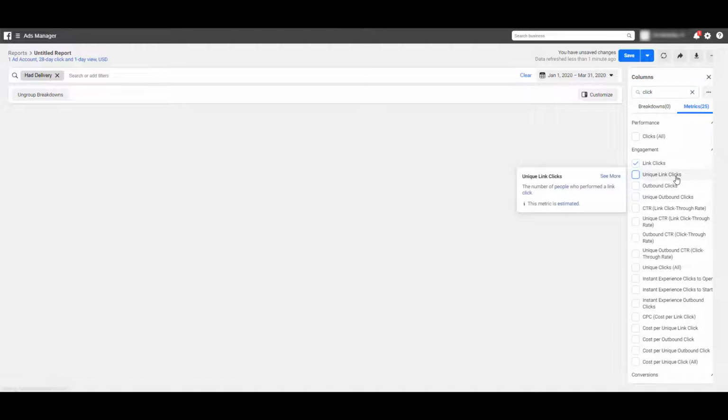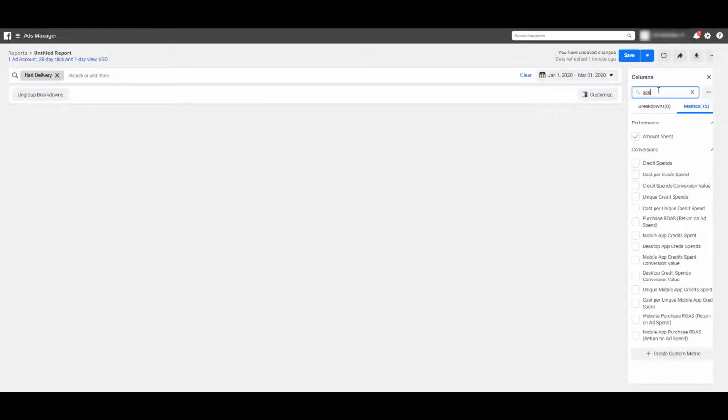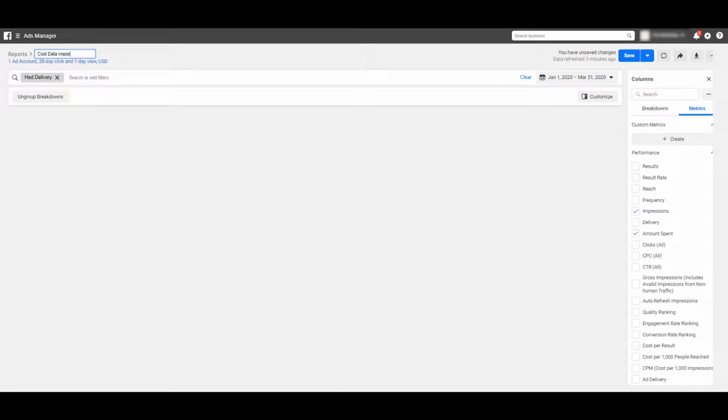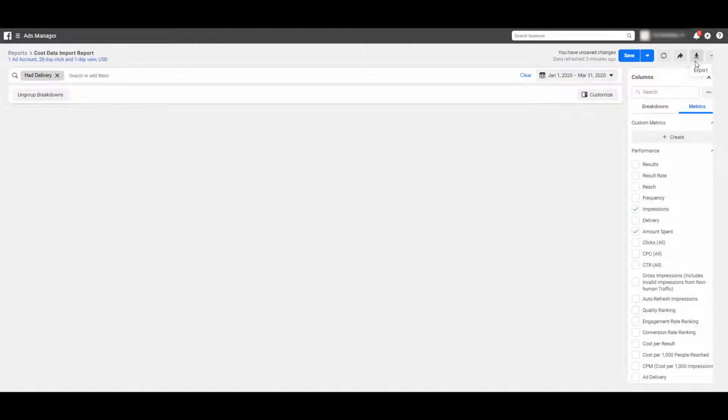And then we can search for other metrics pretty easily. I'll just choose link clicks. We have our ad spend already there. You may look for cost, but Facebook calls it amount spent. Our impressions are already checked. And then I'm just going to uncheck some of the other columns that they already have checked that I don't need. If that's good enough for now, I could save this report. And if we want, we can name our report so we can come back to it later. And now let's export this report.